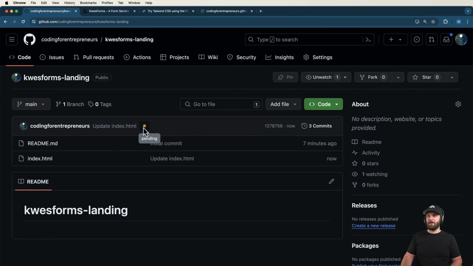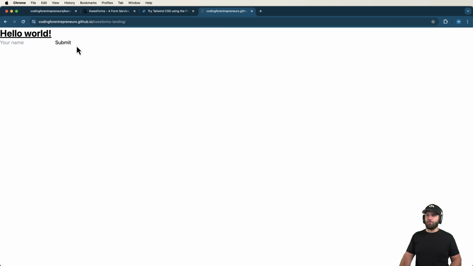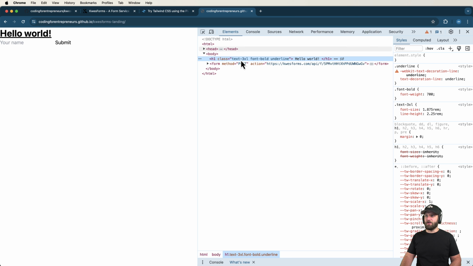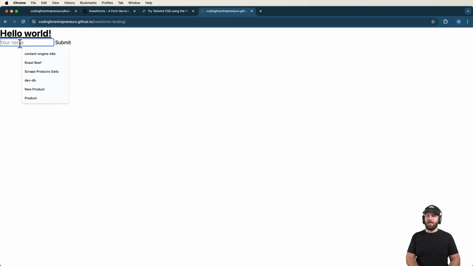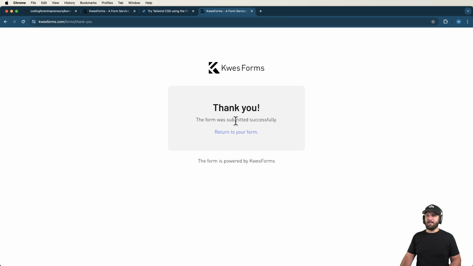Once this turns green, I'm going to go ahead and take a look at the form. Okay, so I've got my green check here. I'm going to go ahead and refresh on my URL page here. I want to inspect the element here. I just want to make sure that my form actually has the endpoint for my KwesForms. So I'll go ahead and say my name is Justin, hit submit, and submit that data. There is my thank you page. What do you know? It was submitted successfully.